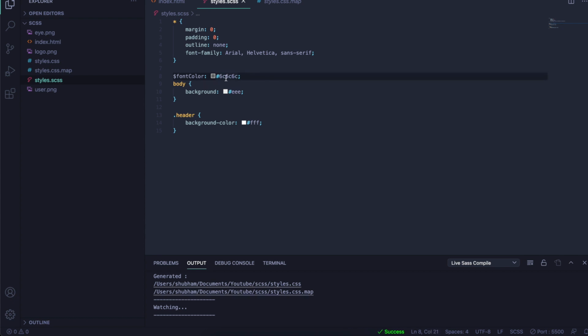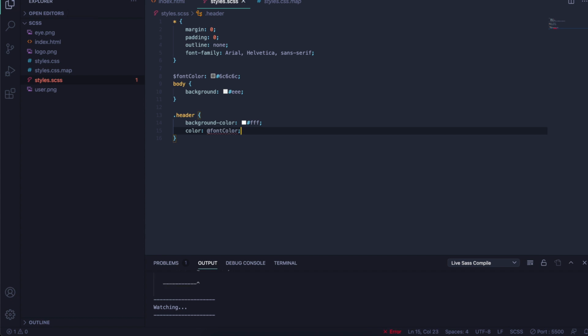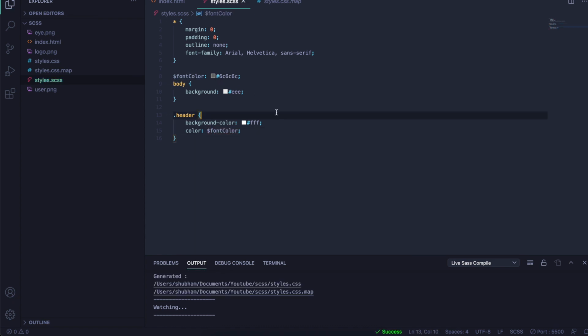And for the body, whenever we want to add a font color, in the header we can write color and then the font color variable. Okay, let's just try this. It's showing some error because we cannot use @, we need to use dollar. So this symbol is the dollar, and here we got the success.